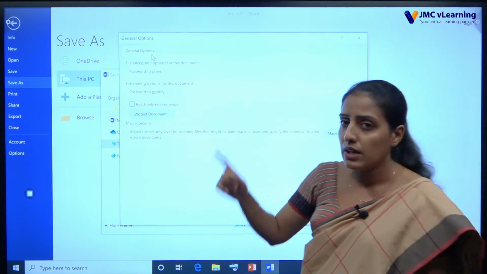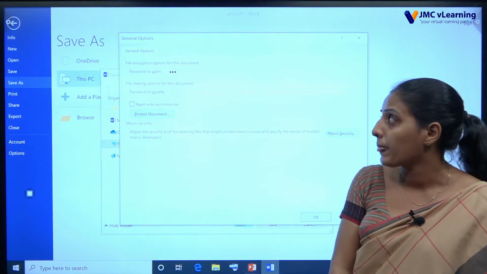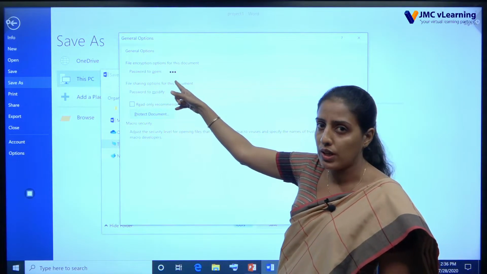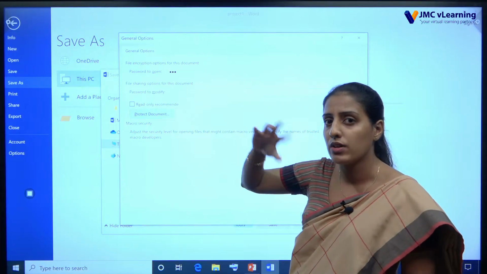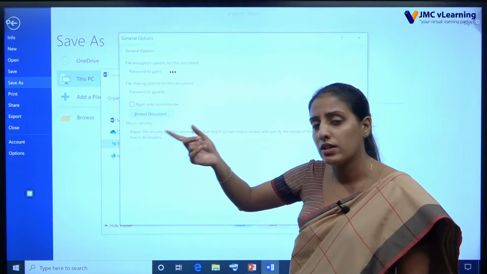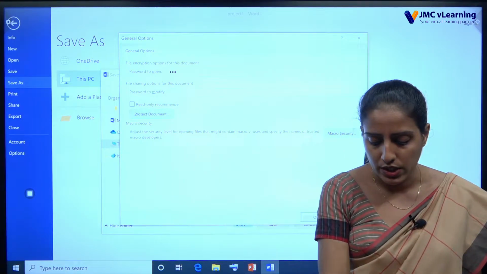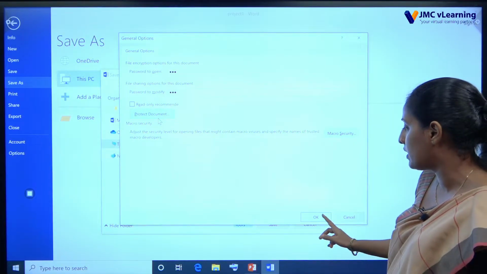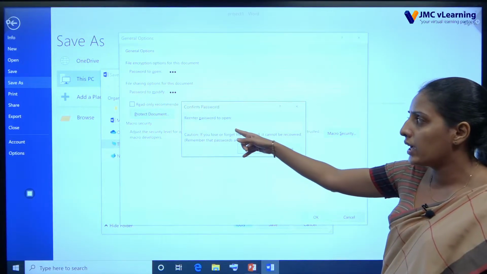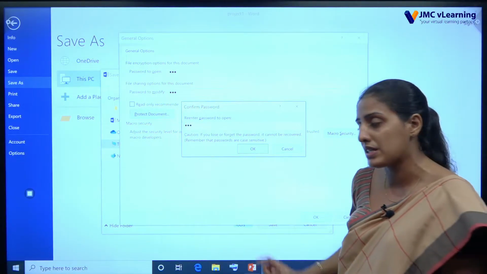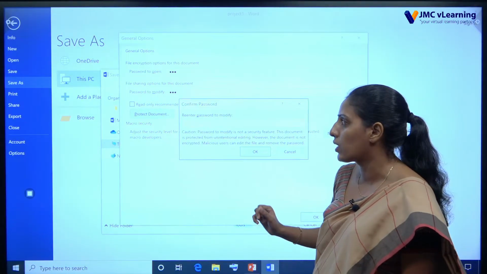So, you can use a password to open. I will just type 123 here, to encrypt it. To share it, if you want to share your document with a friend, you have to use a password also. Again I will type 123 here, then click OK. Now again they are asking to confirm the password, so I will enter the password again, then OK.